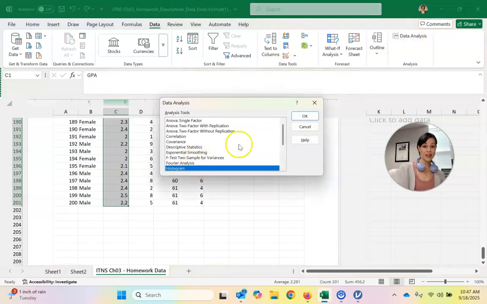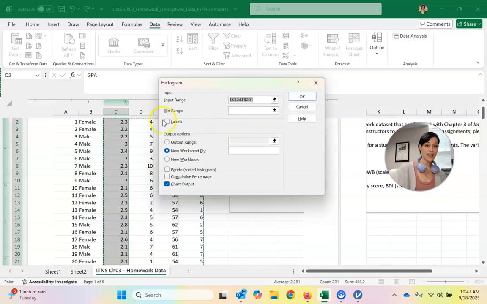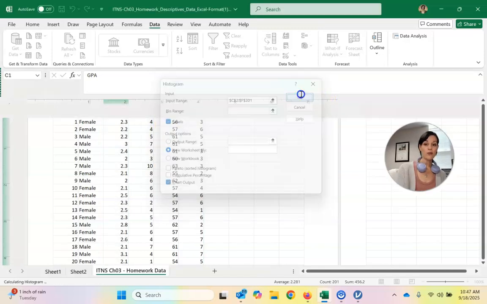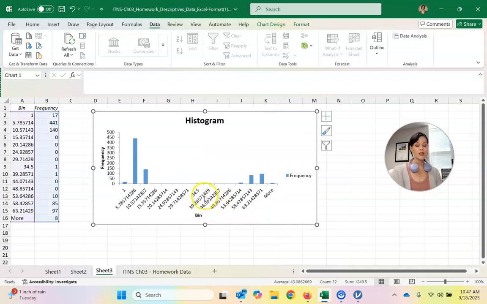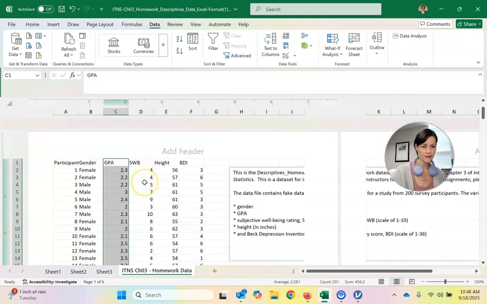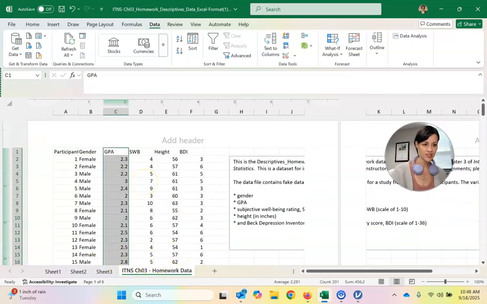So we go to data analysis. So I have GPA, we make sure that we have the label, and we click OK. So here is the bin for GPA in this instance. Notice that it's picking some very odd numbers. I think the numbers are a little bit off. I'm going to want to fix that. Let me fix this one more time.